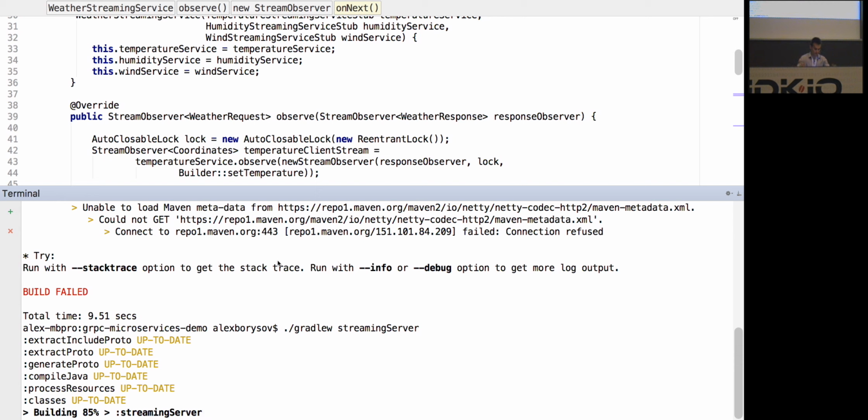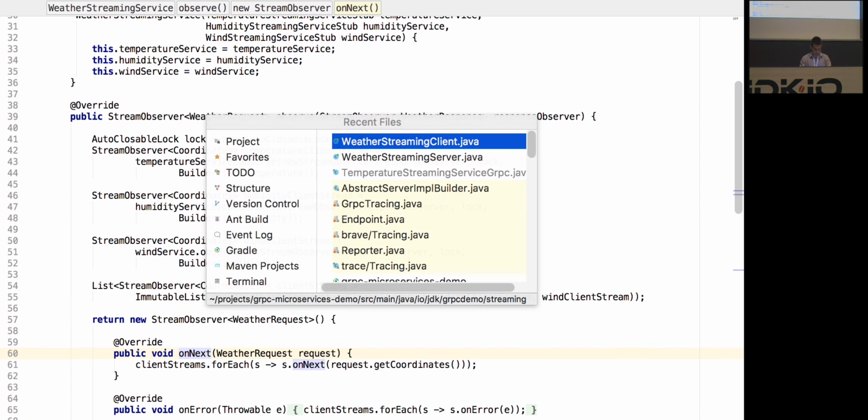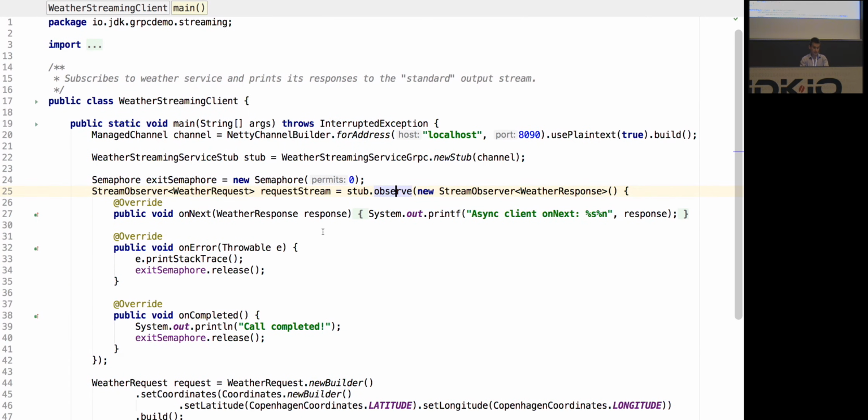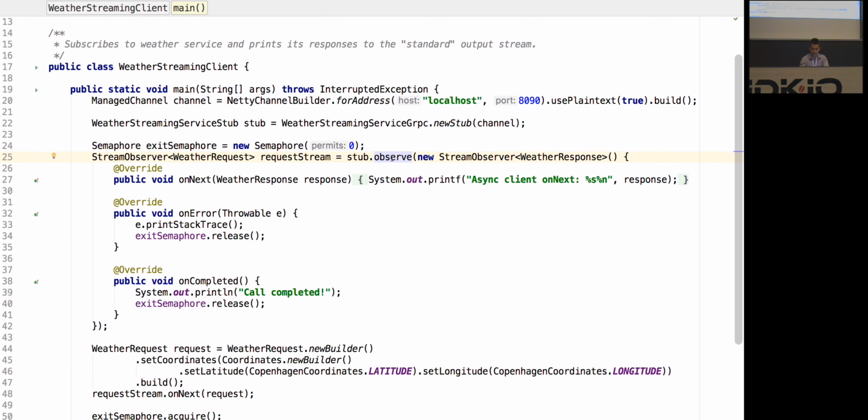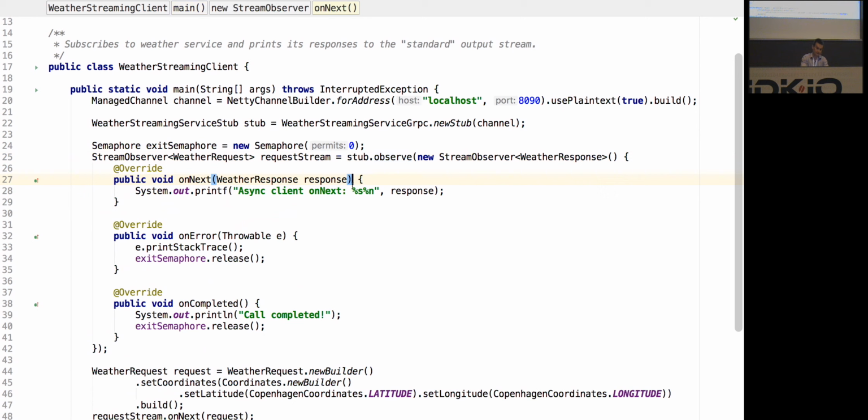Okay. So yeah, now we have our streaming service, and we have streaming client as well. What we do in streaming client, we create channel, we create stub, and we call observe method on the stub. We provide stream observer of weather responses to observe method, and when we get a response from our server, we will get it in onNext method. What we do here, we just print it to standard output stream with async client onNext prefix.